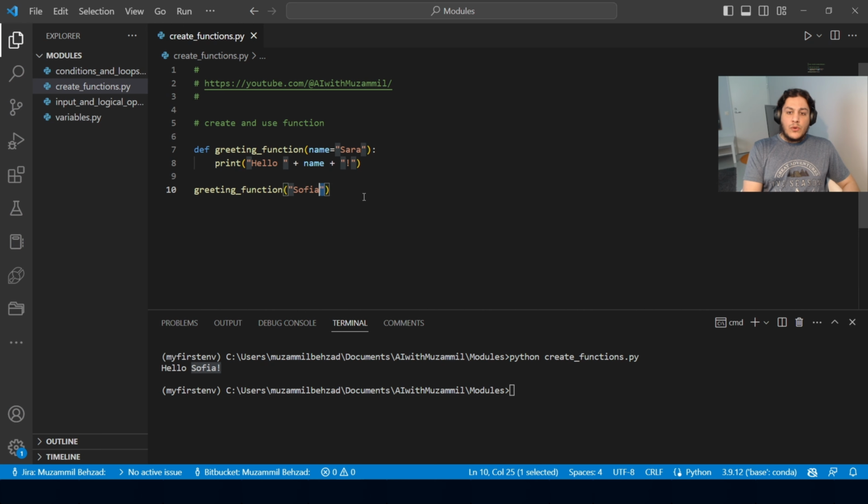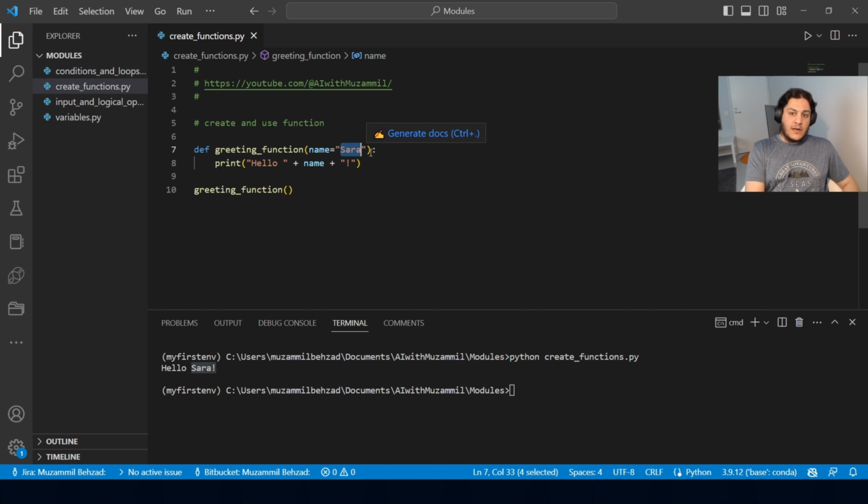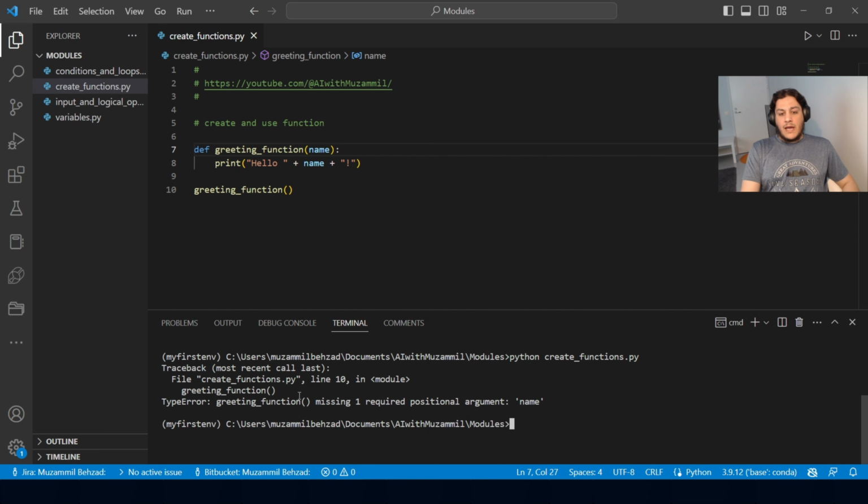But when we don't want to give it any name, like when you want to leave it empty, and then you call it, it would take the default value, which is Sarah here. And we can see that if we don't have any default value and we try to call it, we will have an error which says missing one required positional argument: name. So we should assign at least something to this function. The ideal practice is to assign at least something like Sarah, or you can also assign it empty, or even something like None, so that it would not throw this error.